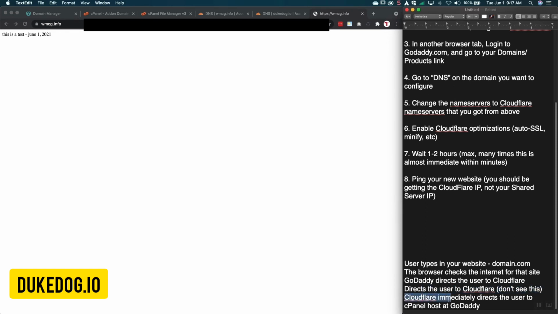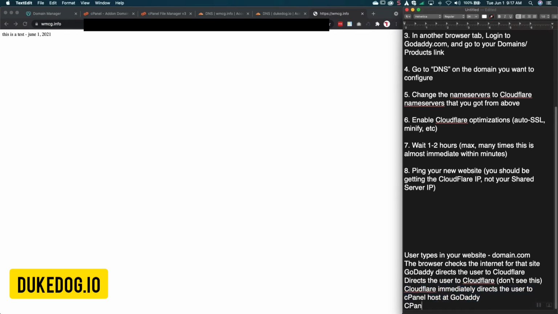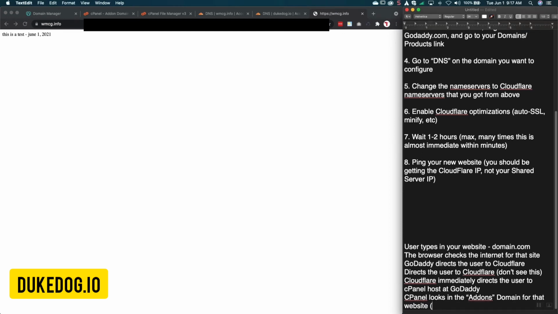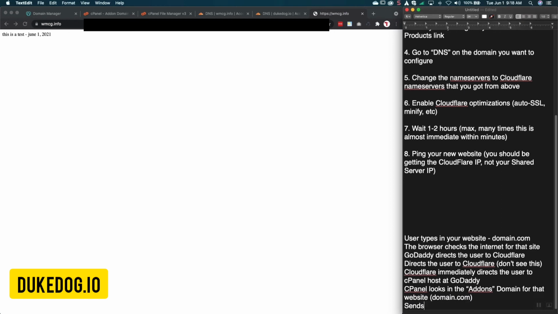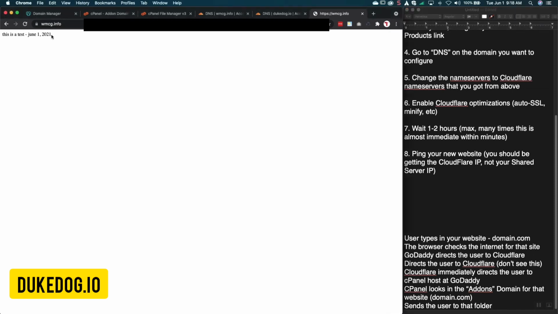And they don't see any of this. This is all just happening in the background in milliseconds. Cloudflare immediately directs the user to the cPanel host at GoDaddy. cPanel looks in the add-ons domain for that website, okay, domain.com, and then sends the user to that folder, right? If there's nothing in the folder, you're going to get that forbidden alert. We created an index file, which is like a default web page, and so we see this.